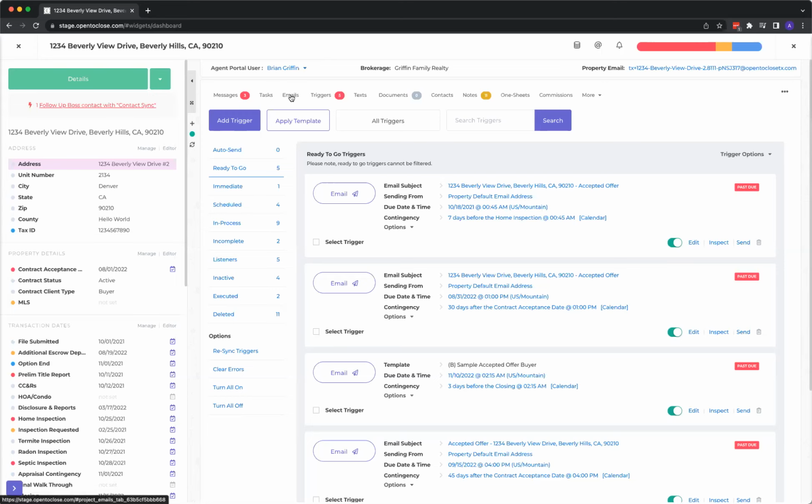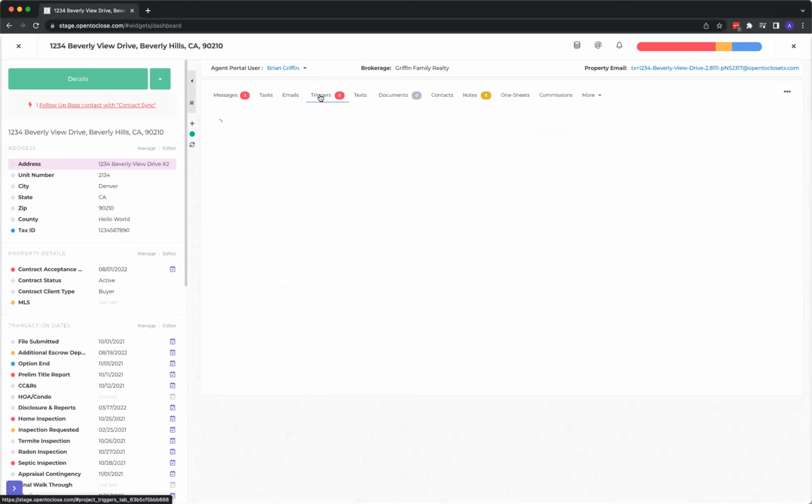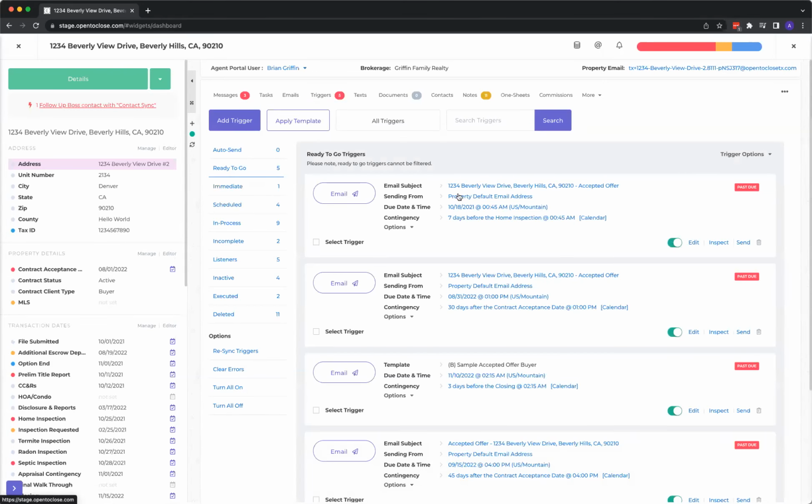But if you have our scale plan, go to the trigger menu, okay? And this is going to give you the ability to do exactly what you did in the intake forms, but it's going to happen throughout the transaction. So the transaction is constantly listening to what you're doing.